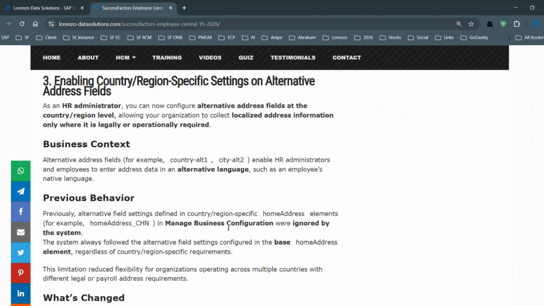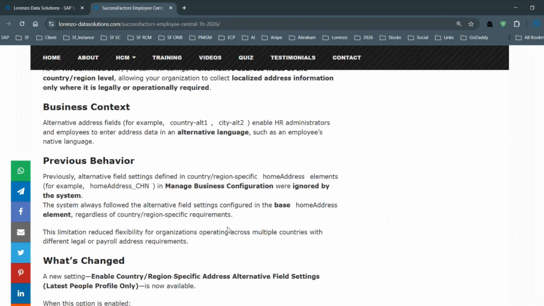Okay. So what was the previous setup here? Previously, alternative field settings were defined in a country and region specific way, but the system always referred to the base object, which is the home address element. So the system allowed the alternative field setting only on the base object referring to the home address, regardless of the country and region specific requirement. So what is happening? It reduced the flexibility, especially for multiple countries with different legal requirements.